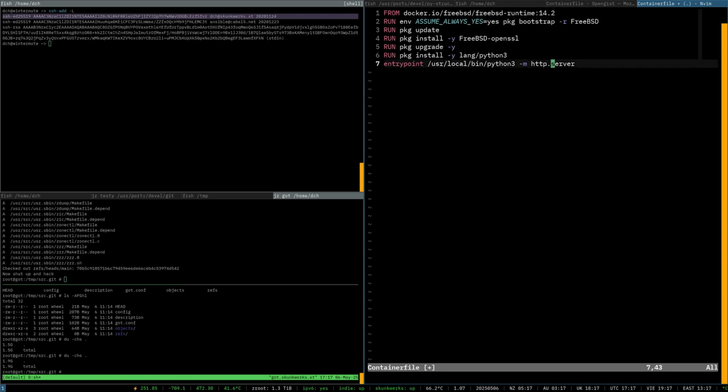So this is just building it. And you can imagine you've got a file system. We unpack the runtime, then we install the FreeBSD bootstrap. Now we have a fully functioning package. Update packages, install the package base OpenSSL, upgrade everything again, and then finally install Python and run the server.